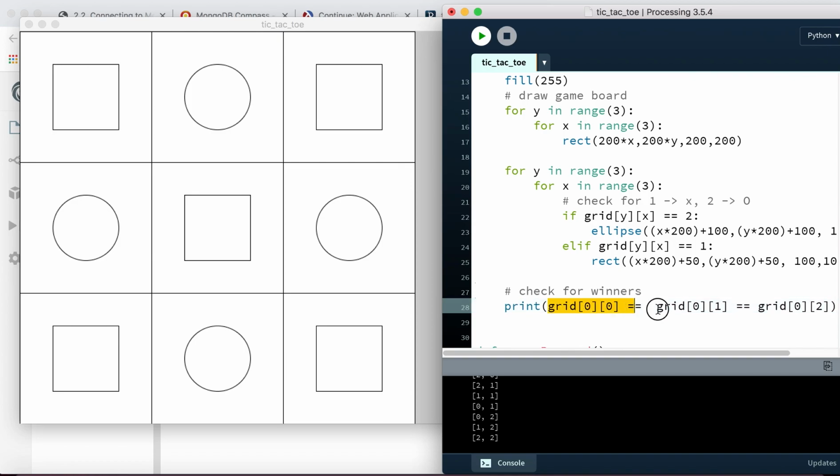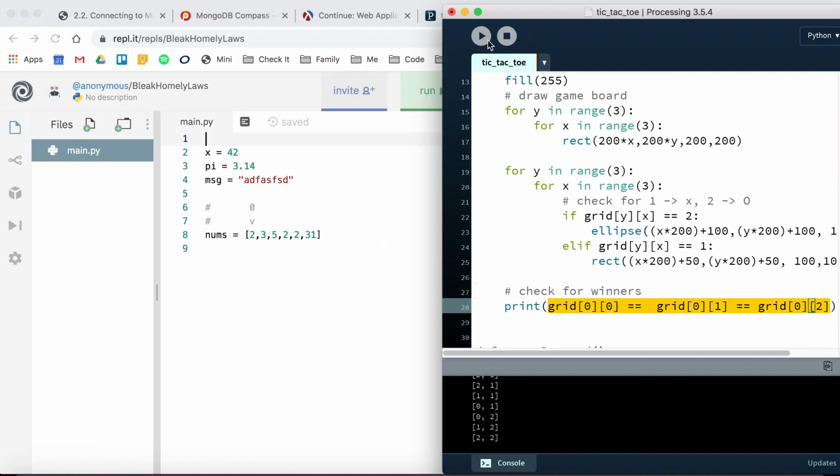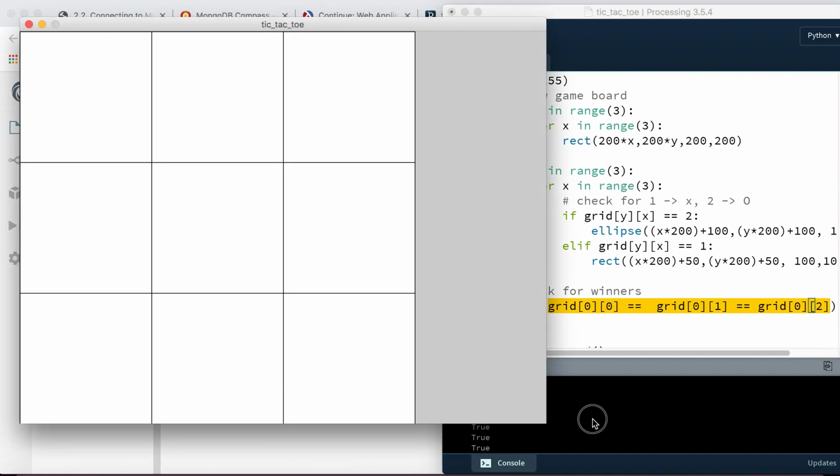This is a strange thing to print. It's a condition of whether or not this is equal to this and at the same time is equal to this. We're checking to see if the list holds the same value at the first row in the first position, the first row in the second position, first row in the third position. Its top row is all equal. Now when the game first starts and they're all set to 0, that is definitely true. So we should see a whole bunch of trues coming out.